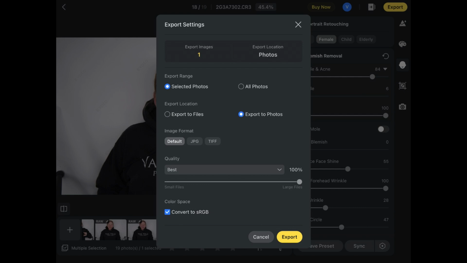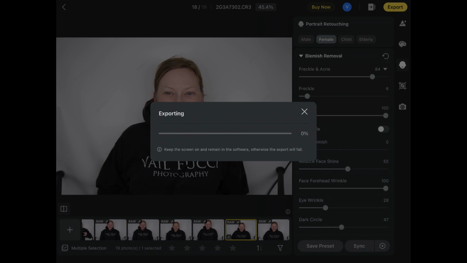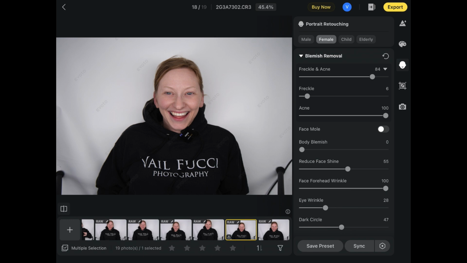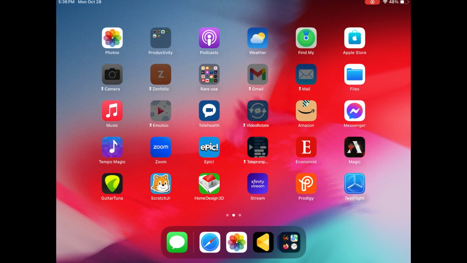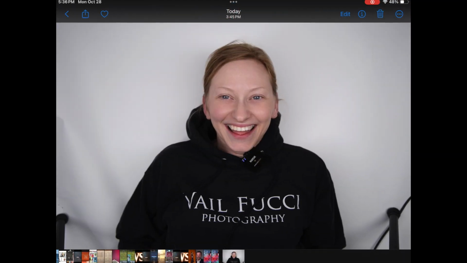All right, I'm going to choose export to photos in this case, and I'm going to export that. And I'll allow. There we go. And there we go. All right, let's go back and check. There I am. Oh, and there it is. You can see it's fixed. I've got my eyelashes. It's fixed my hair and everything. Worked perfectly. Fantastic.